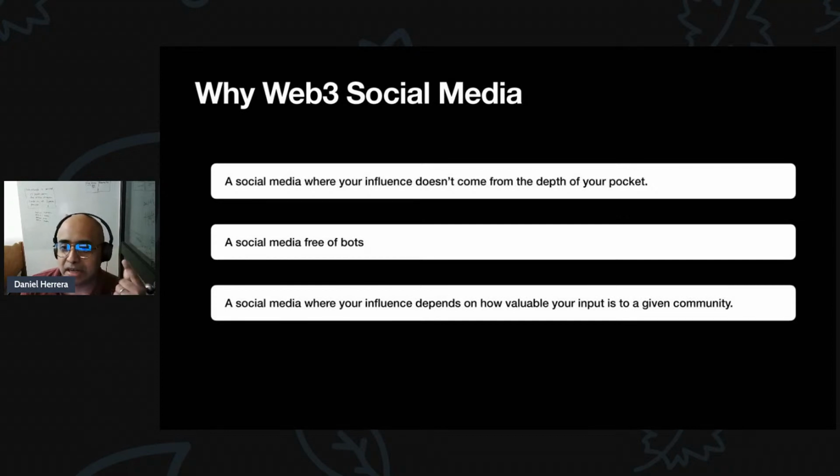The other point, related to the previous one, is that this would be a social media free of bots. I wouldn't say it's impossible for bots to appear, but we can design algorithms inside the Web3 space that will actually make the bots irrelevant. When we check the decentralized contract, we are going to get to the point of how we can build an algorithm that will make bots irrelevant. Then the other point is that we can have a social media where your influence depends on how valuable your input is to a given community. So if you are valuable to the community, you are going to get more clout. If you are not very valuable, basically you are not going to have a lot of clout.